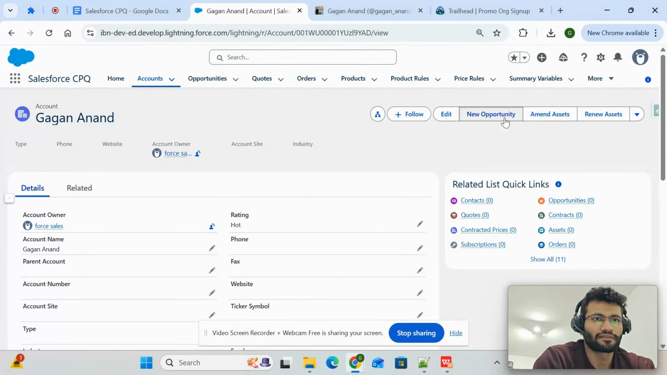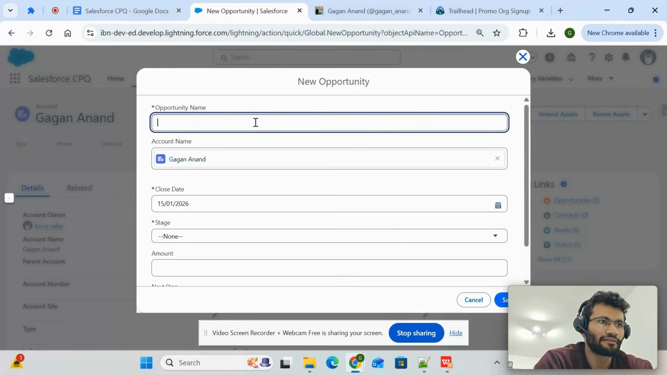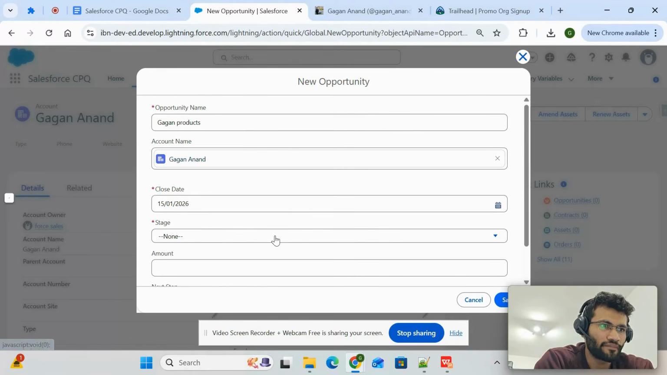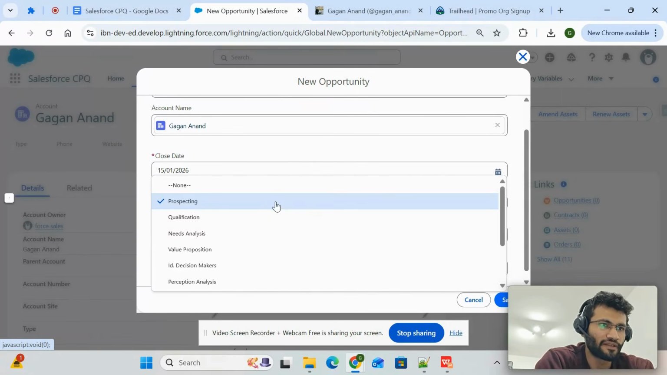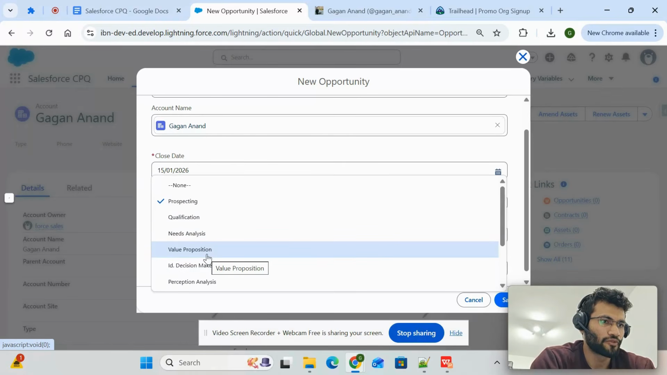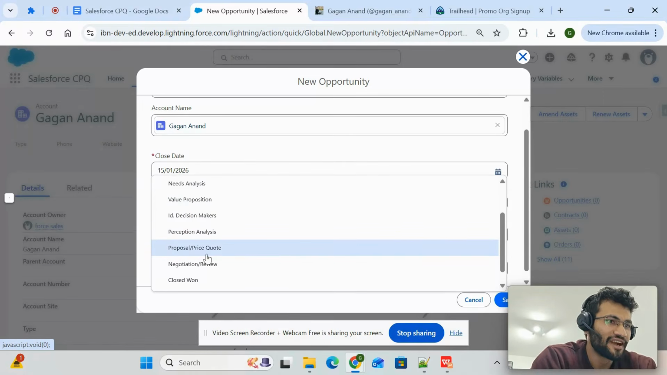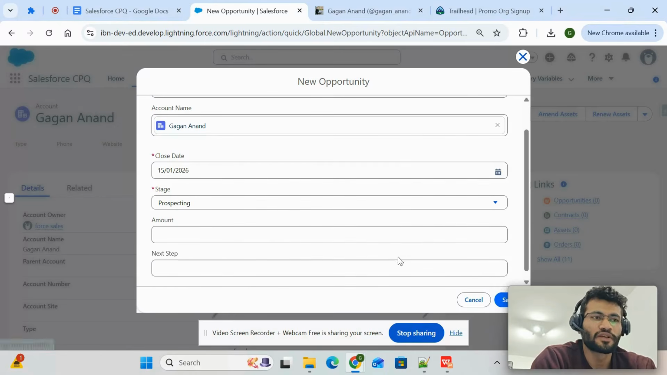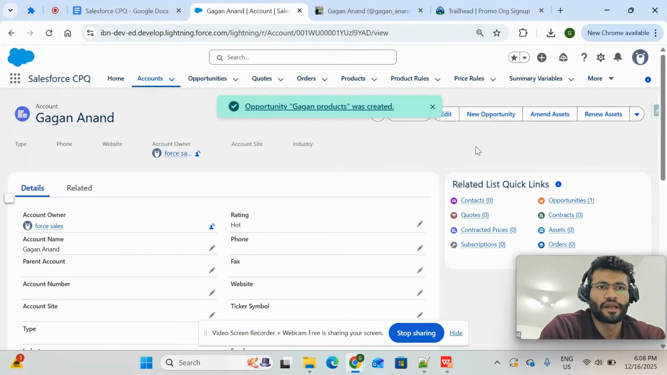So I will click the new opportunity, and I will give the name Gagan Products, and I will just give the stage as prospecting. So this is what I was talking about. This opportunity gives us information about what the stage of the sales cycle is, whether it's at prospecting, qualification, needs analysis, value proposition, ID decision makers, perception analysis, proposal, price quote, negotiation review, closed won, closed lost. So yeah, I'm clicking save, and then you can see one opportunity has been created.